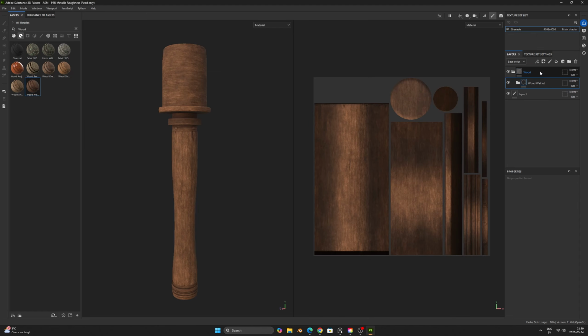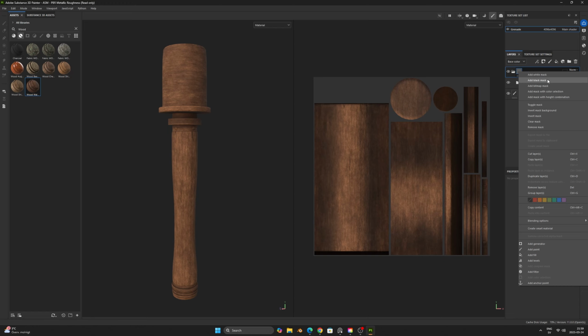We can see here that the material has been applied to the entire mesh, and we just want to add it to the handle. So we need to create a black and white mask that shows what parts of the UV map will have the texture on it. Let's right click the folder here and select Add Black Mask.